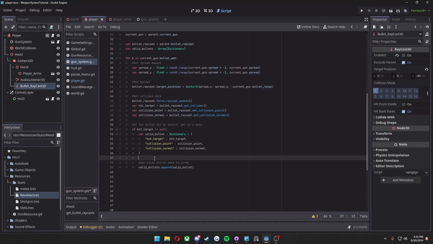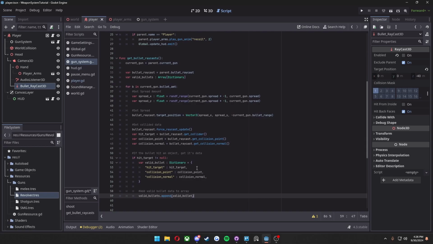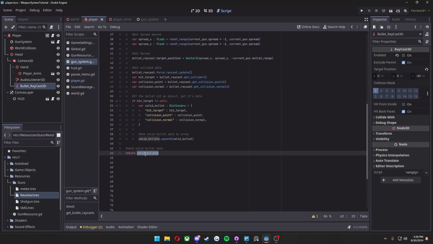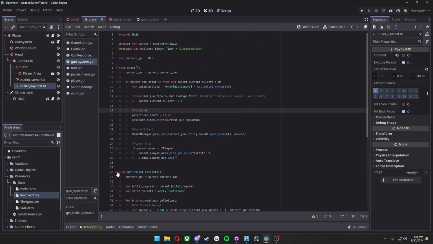You want to add this valid bullet to the array of valid bullets that we just created, right? So for every shot that you made, let's say it's a shotgun, and 2 out of the 6 actually hit something. That means the 2 valid bullets that hit, we're going to be adding to an array so that we can calculate the damage and stuff later on. And then last but not least, we want to return our array of valid bullets. And now this function's done.